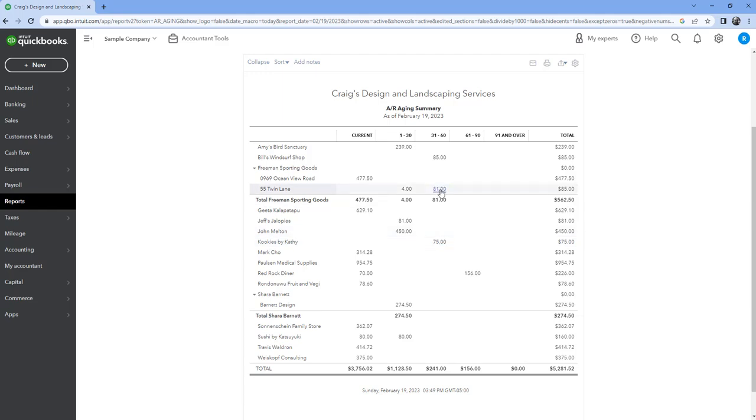So for example, 55 Twin Lane, the Freeman Sporting Goods, they've got a pretty old accounts receivable. You want to make sure that you collect this money and be sending your statements, calling clients, customers, sending them emails to make sure that you get paid. Because if you don't track your accounts receivable, it can get out of hand real quick.